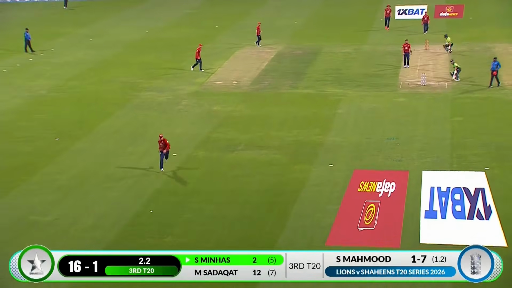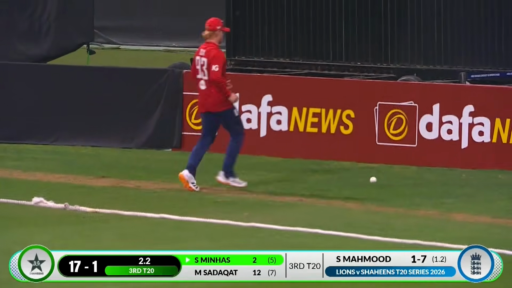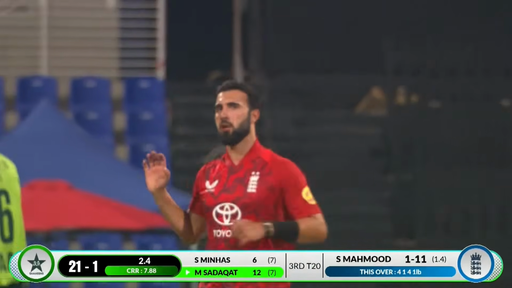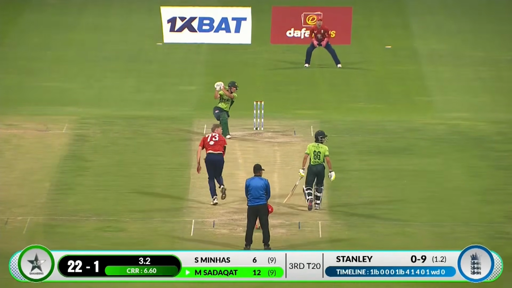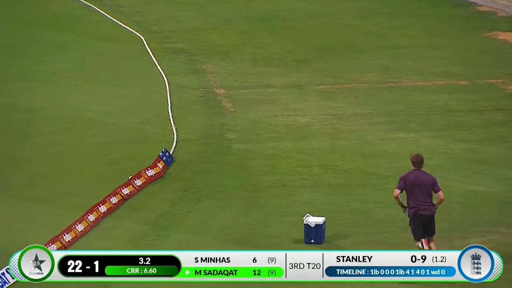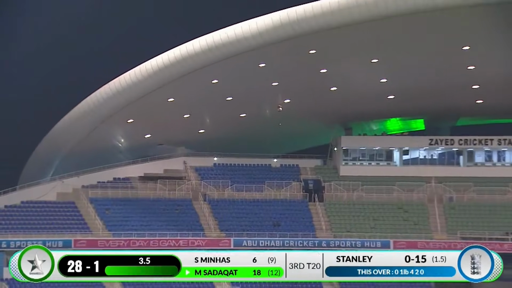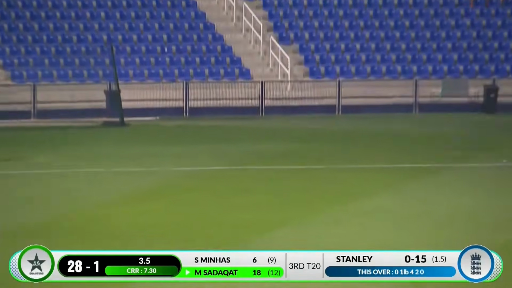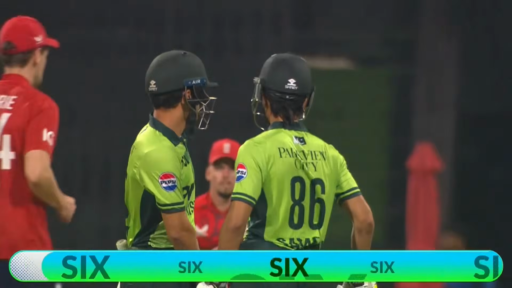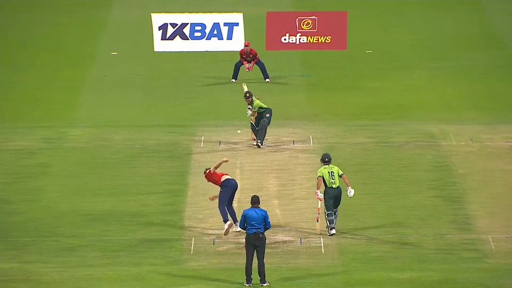Oh, that's nicely timed. Is it going to go all the way? Looks like it. Beautiful timing on that from Samir Minas. That's nicely done, uppishly played, but in the gap. That will race away towards the boundary. A short ball, nicely worked away. Used all the pace on offer and guided it towards fine leg. It's gone the distance for 6 runs.